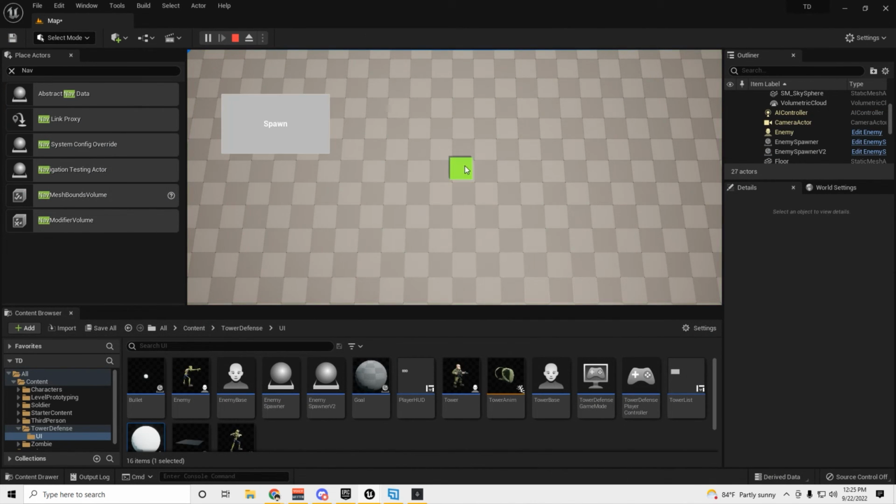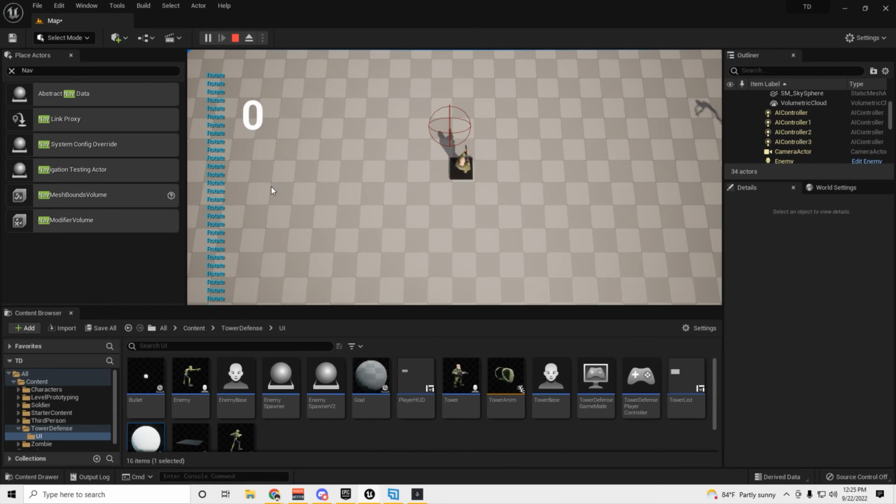If you hit play, spawn your character, see how it's spamming rotate? That's what I want. I want him to constantly rotate. That's what you want. Him steadily rotating, rotating, rotating. What it's doing is asking, is there an enemy near me? And right now the enemy is not close enough. Now look, see how the enemy got closer? He starts shooting them.